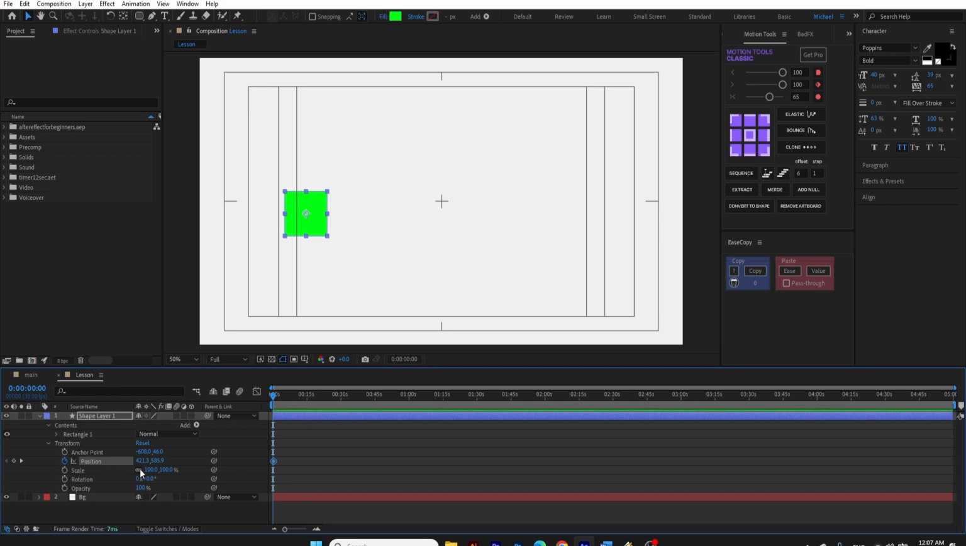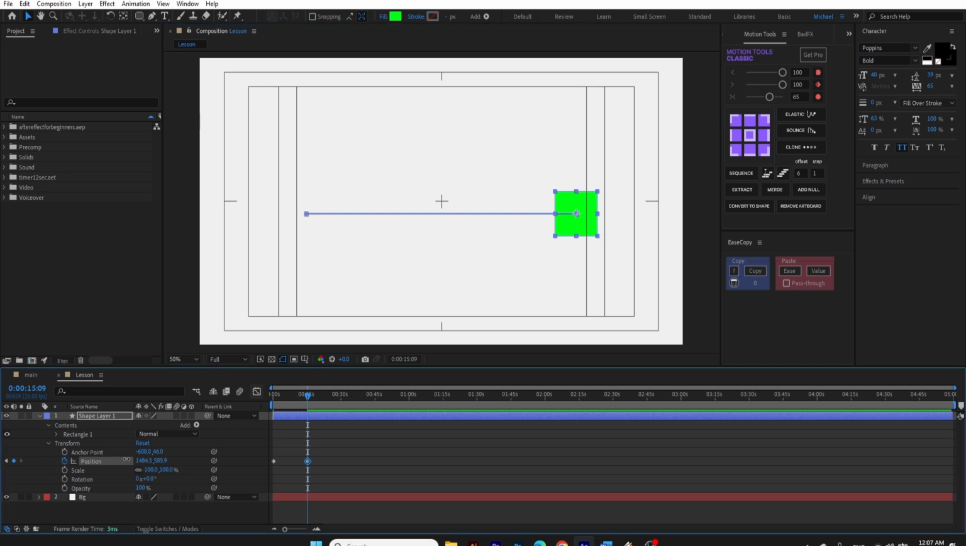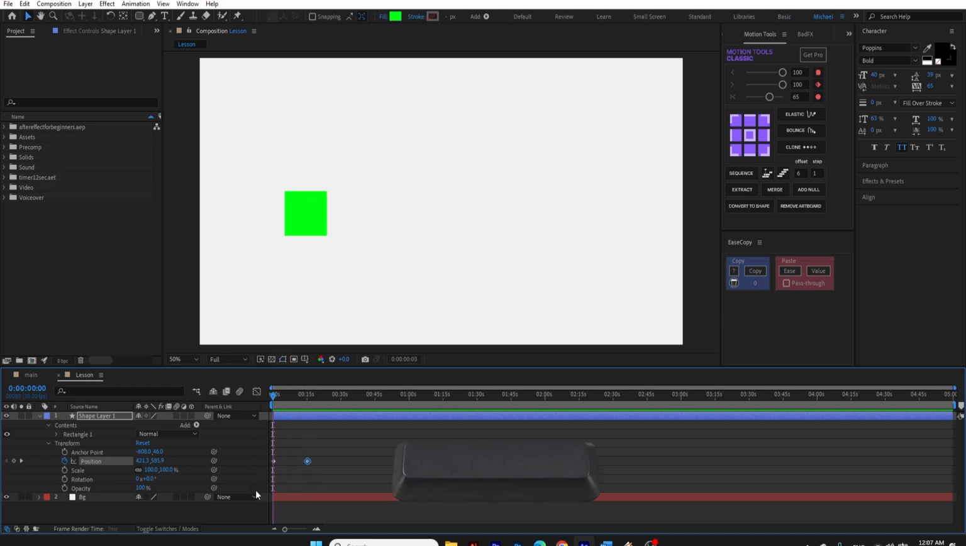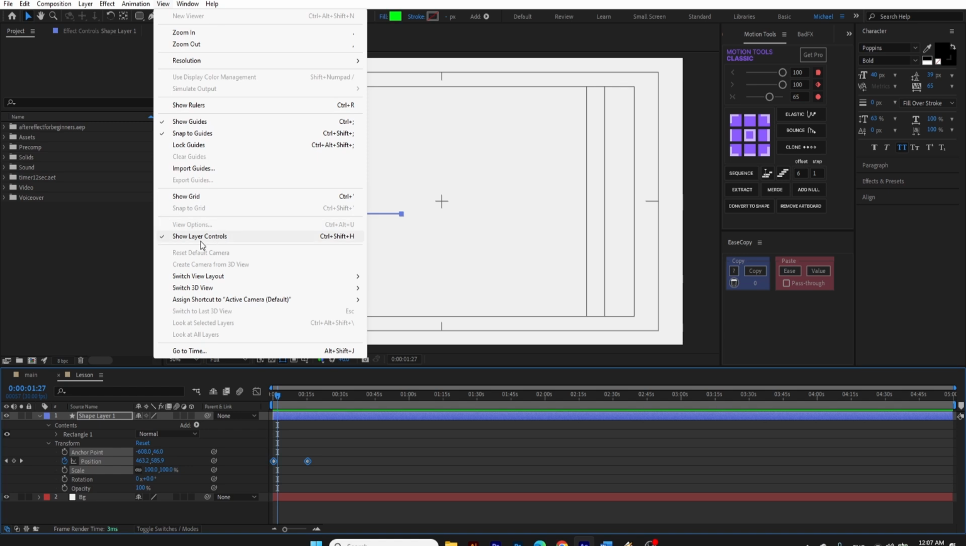Once the stopwatch is on, you can create keyframes by moving the layer in the composition window, dragging the X or Y position values, or typing in exact numbers. Any change you make creates a keyframe at the playhead. To preview the animation, press spacebar. This line you see is the motion path. If you don't see it, make sure your keyframes have different values. Show layer controls is enabled.